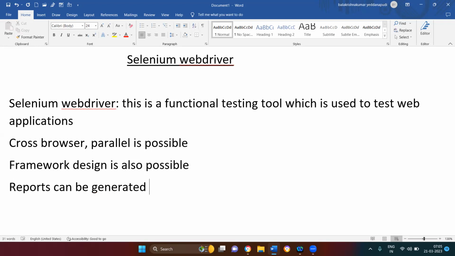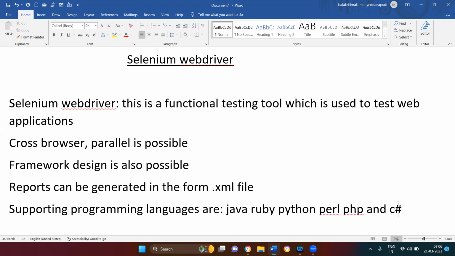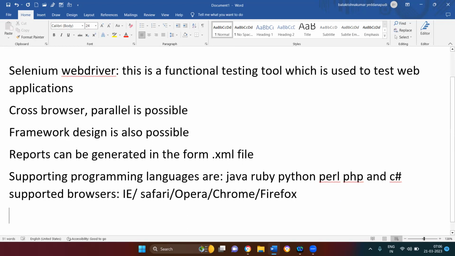in the form of an XML file. Next, the supported programming languages are Java, Ruby, Python, Perl, PHP, and C#. Next, supported browsers. What browsers does WebDriver support? Internet Explorer, Safari, Opera, Chrome, and Firefox. These are all the browsers supported by Selenium WebDriver.